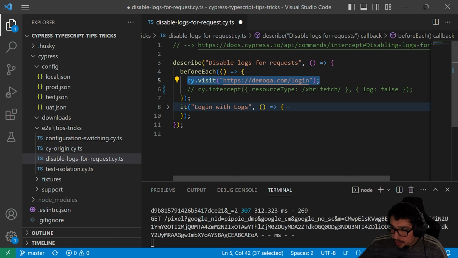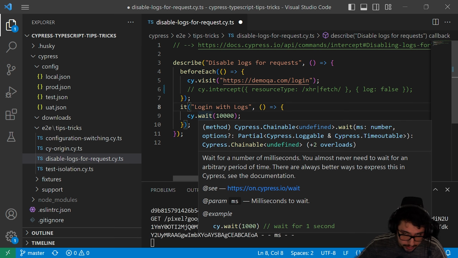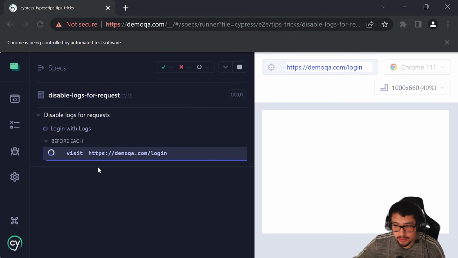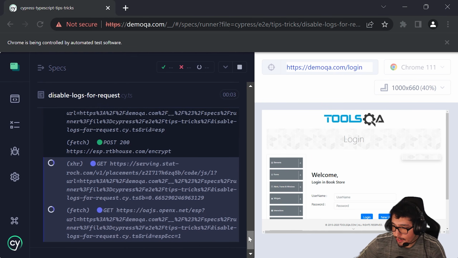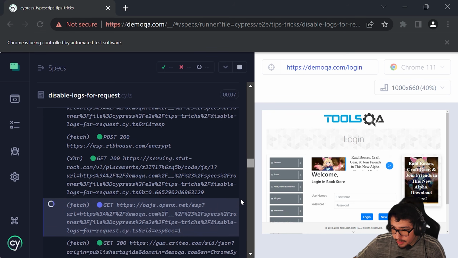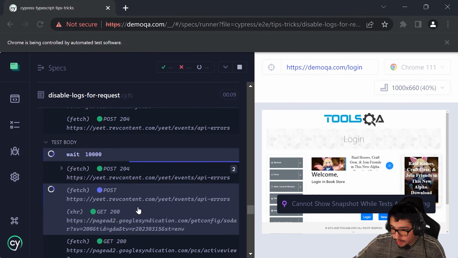Okay, that's it. And then in the it, my test case, I'll be doing a silly thing, but basically I'll be waiting for 10 seconds to show you all the logs that are displayed. All right, let's do it. I'll be saving this file and I'll be opening Cypress. You can see that Cypress is going to start waiting. You can see my waiting status. Let me find it. There it is.